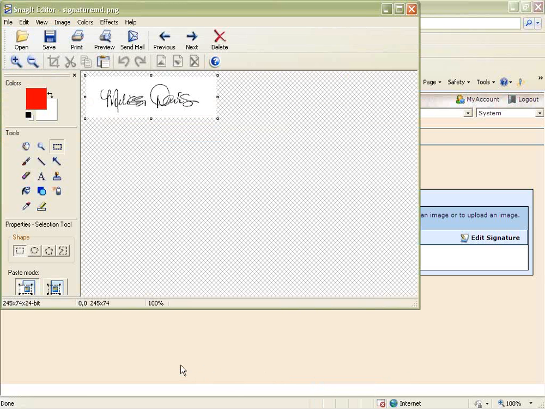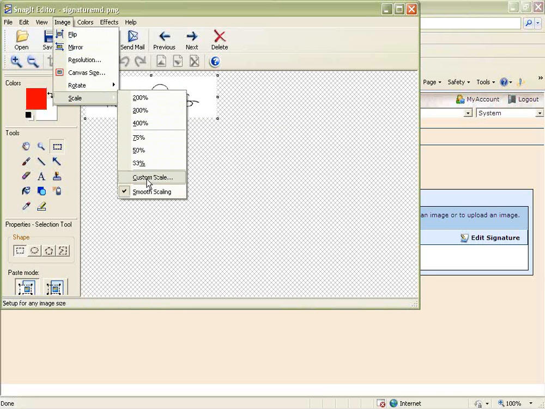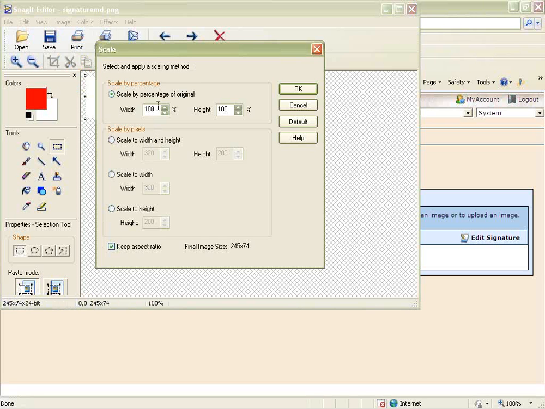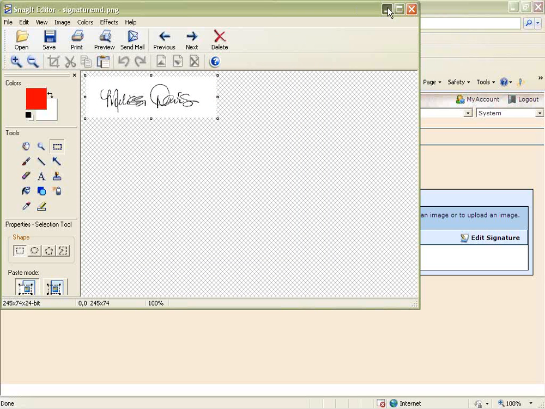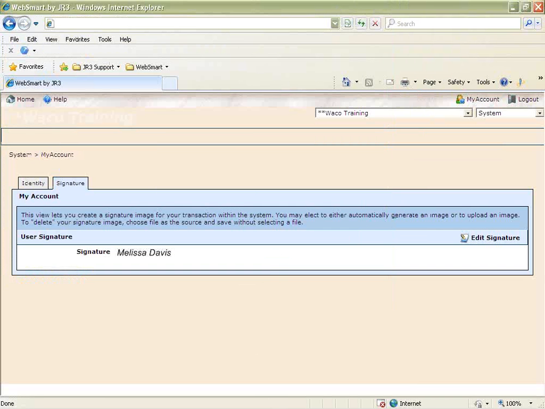Here we have a copy of the signature. To scale it, you'll go to the Image, Scale, Custom Scale, and change the scale by percentage of original width and height from 100% to 70%, or maybe 80%, depending on how large you wish to see the signature on the purchase order. And then you would say OK. In this instance, we already have one created, so we're going to select Cancel.